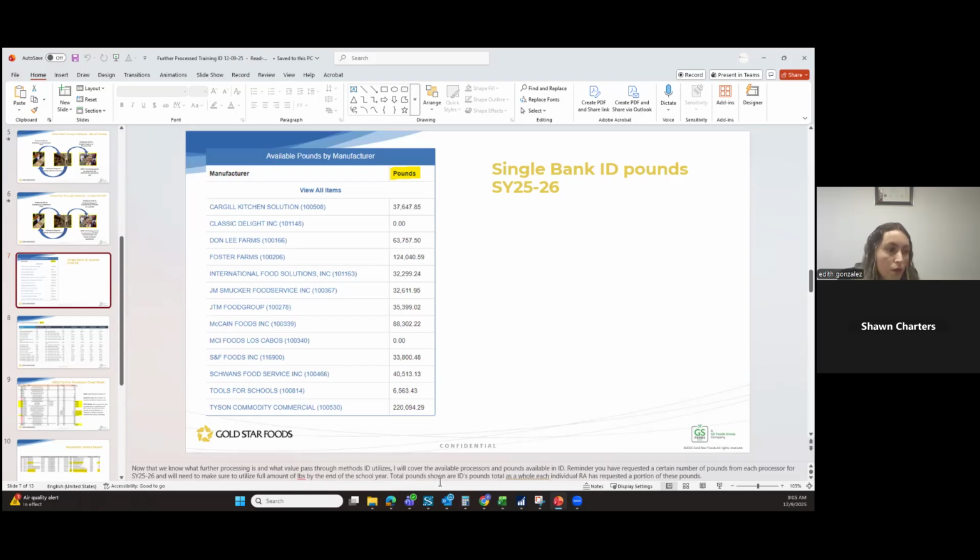Total pounds shown are Idaho's pounds total as a whole. Each individual RA has requested a portion of these pounds. So you are able to see available pounds in your Goldstar dashboard. Keep in mind, as I just mentioned, for example, Cargill Kitchen, 37,647 with 85 is what is currently available. This does not mean that the total 37,647 pounds are allocated to you. You have diverted a portion, if you have diverted a Cargill, of pounds requested from them. Same for all your other manufacturers.